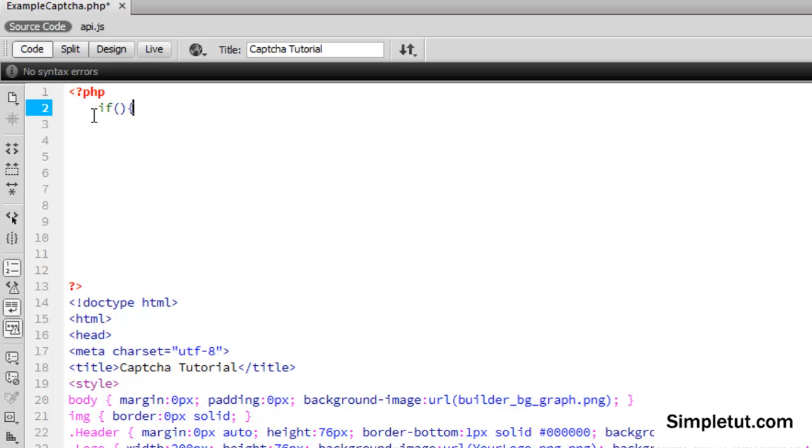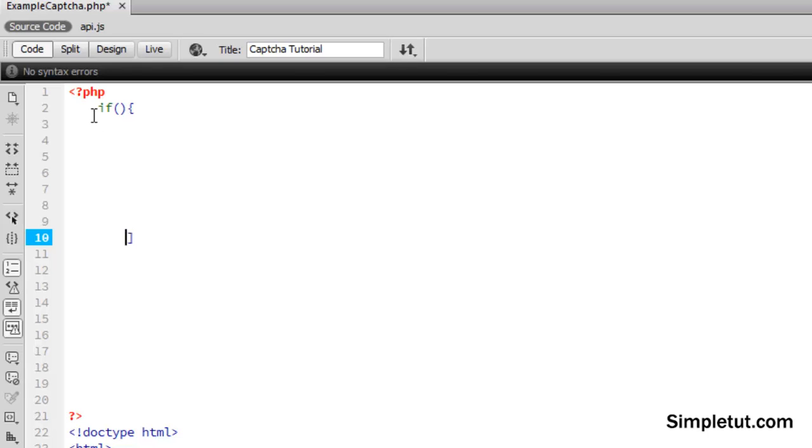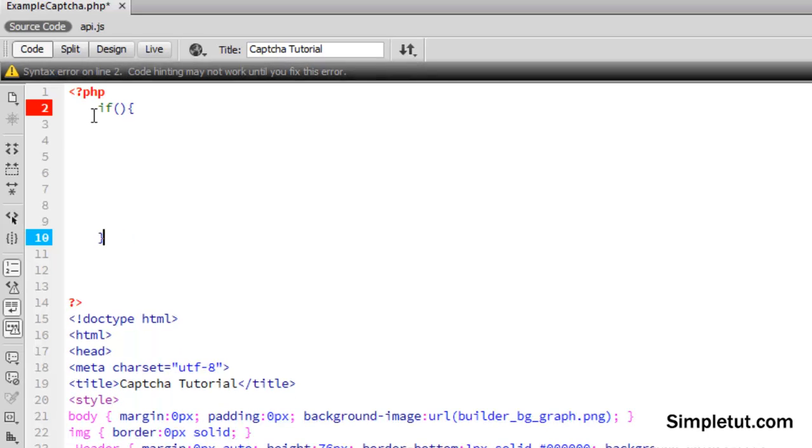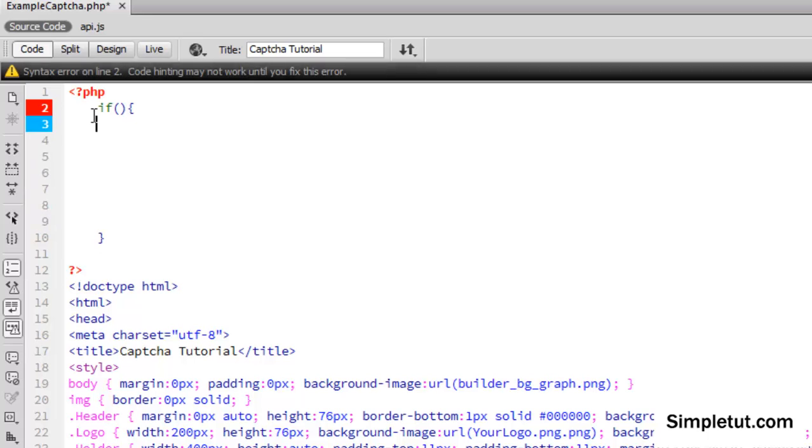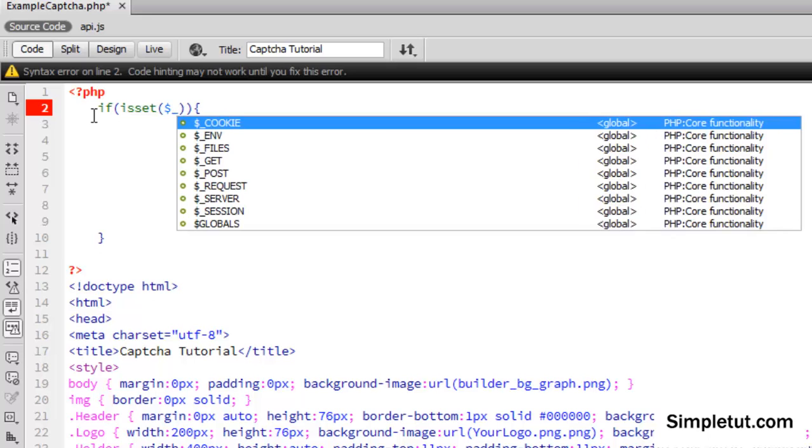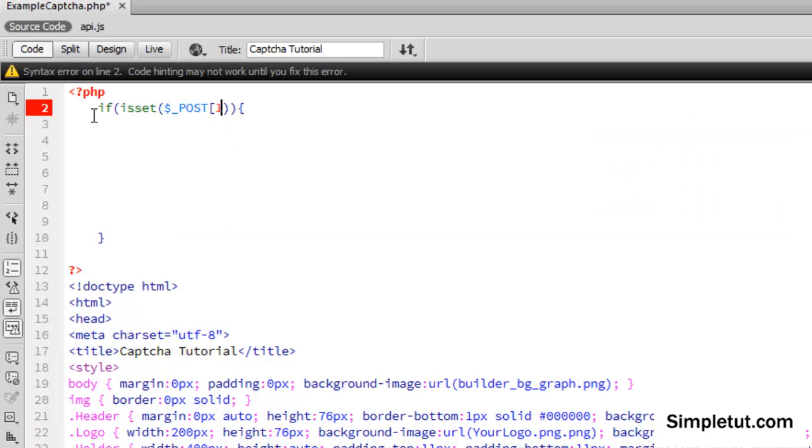Because, and I will explain this, you want to do this because you only want to run this code in the event the form is actually submitted. So we're going to say if isset, and basically what we're saying is $_POST, because we only want this code to run if the contact button is submitted. That's the only time this code needs to actually run.